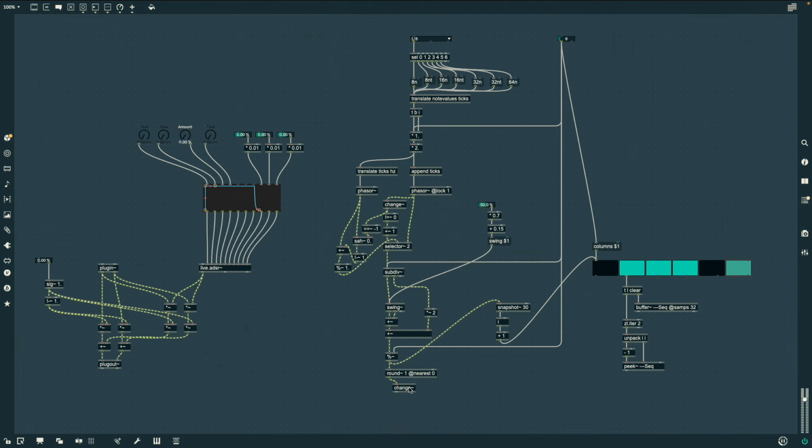Then we create a change object. And then we also create an isn't equal to 0 object. And when we connect that to the change object, every time our number changes, we will get a trigger. But as you can see now, every step, if it's turned on or off, doesn't matter, will produce a trigger.